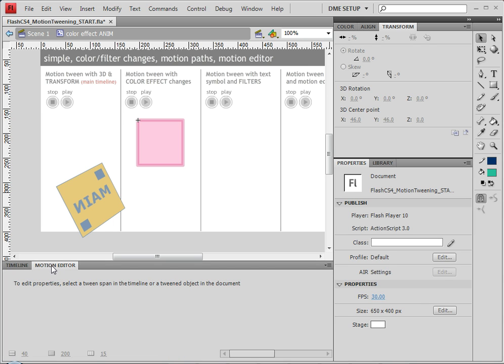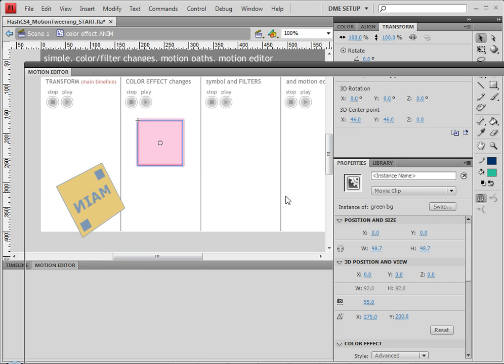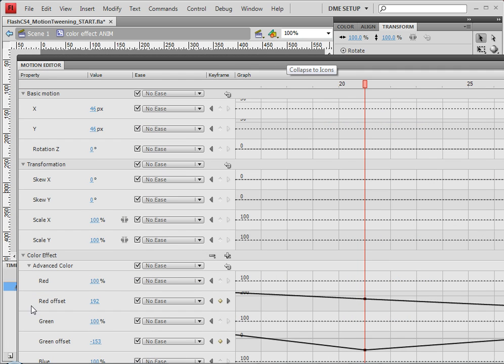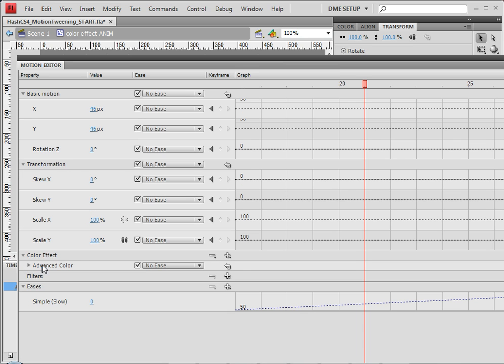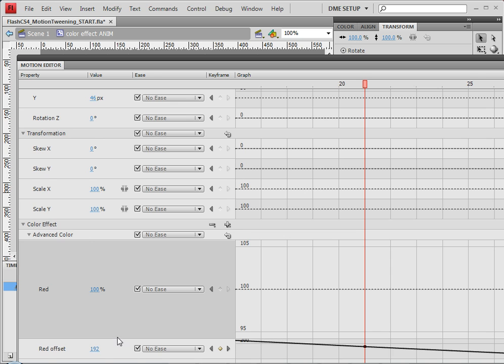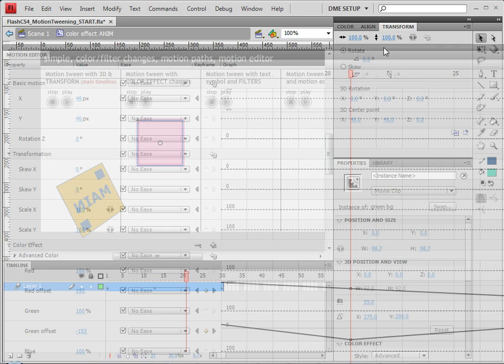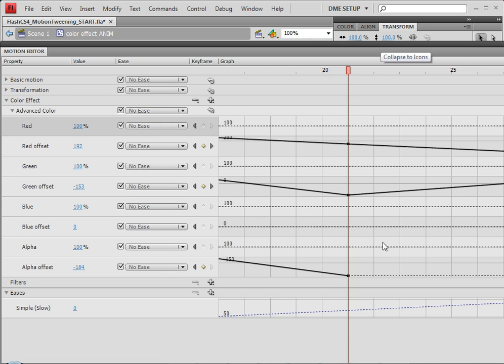Now we can actually tell much more about this in the motion editor. So I'm going to click on that object, go to the motion editor and expand it a little bit, and here you'll see the settings that I was talking about. Here's the color effect, and you'll see advanced color shows me the red. Whoops, it's kind of hard to see everything. It has the red here, the red offset, the green offset, the blue, and if I could get down to it, the blue offset as well. It's kind of a lot to see here on this one thing.